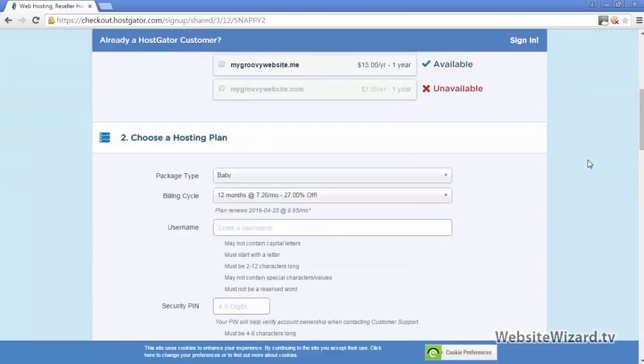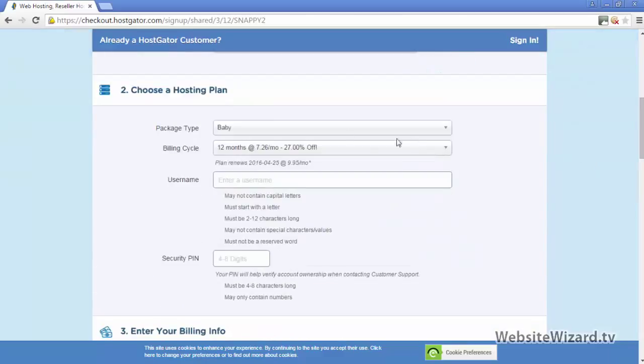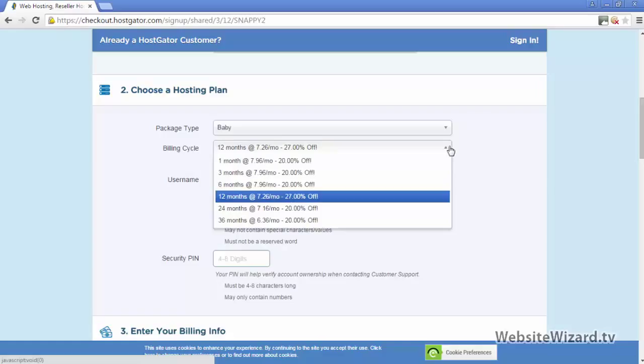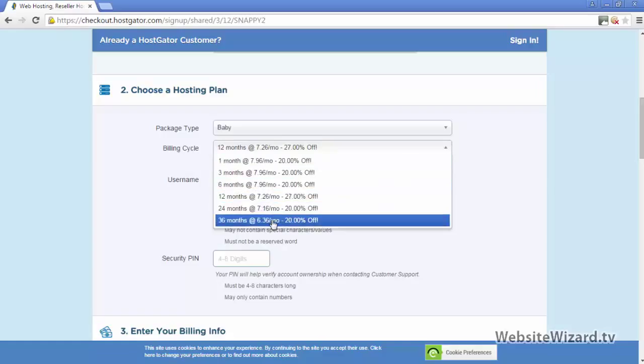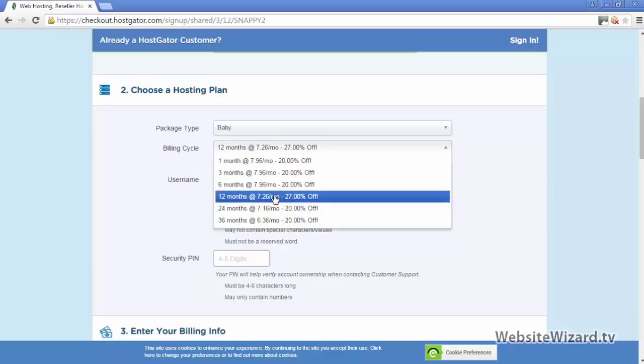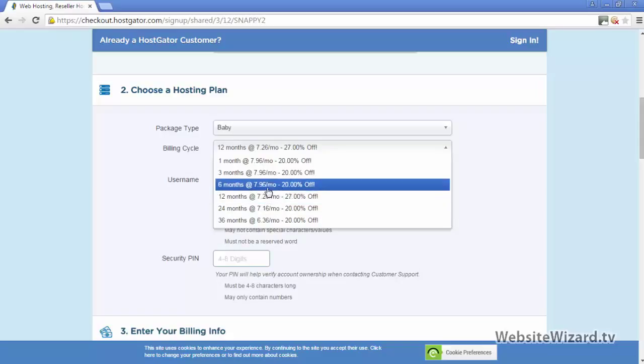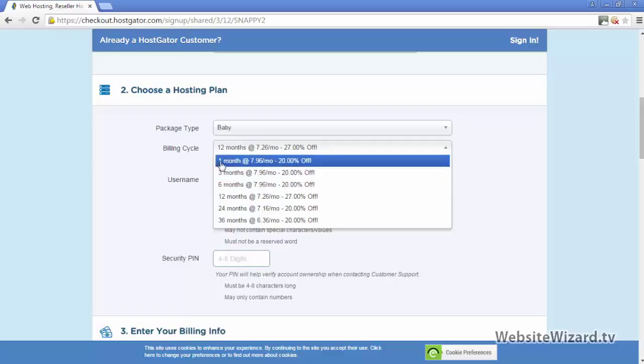So let's scroll down now to the next section, and you can see right here that it's telling us the package type that we selected in a previous step, which is the baby plan. And then there's also this billing cycle right here, and by default it's set to 12 months. And if you click down here, now as you can see here, if you purchase a few years in advance, you get a slightly cheaper rate. However, I think for complete beginners the best option will be the 1 month here, so that you can pay monthly, and that way you're not tied into anything long term.